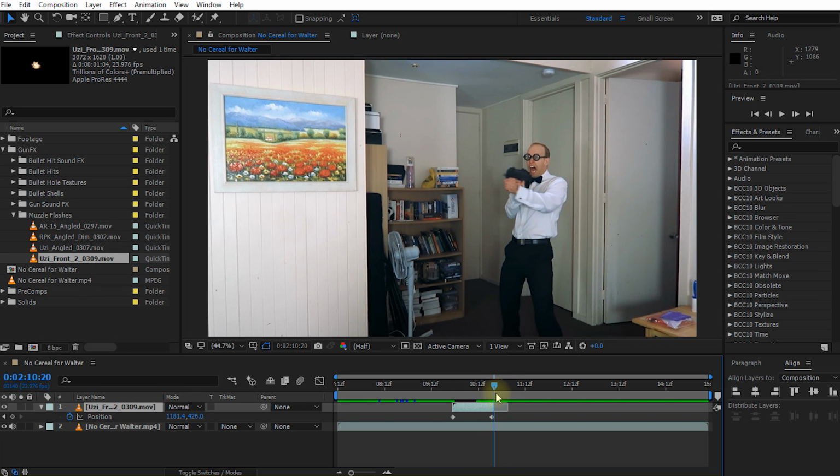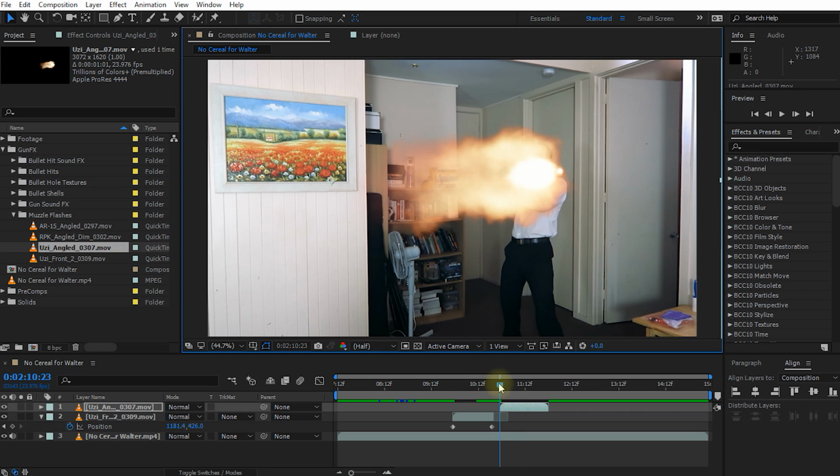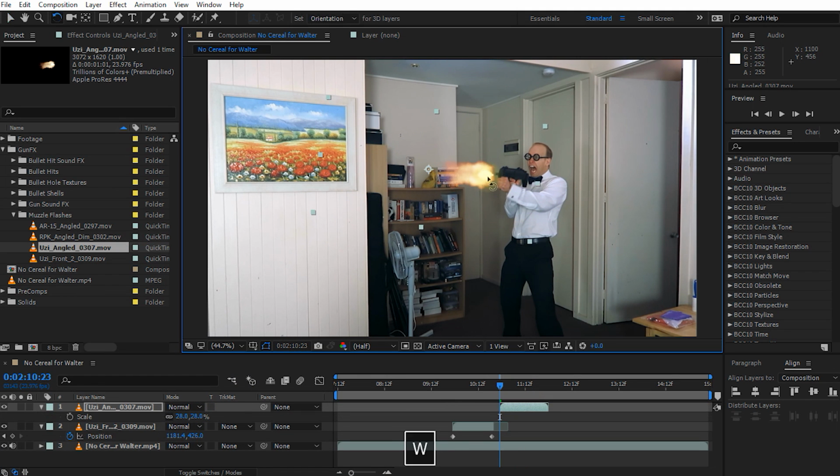Let's give Walter just a short break from shooting and then insert the Uzi angled stock footage element. So let's grab that clip and drop it into our composition. Again, it's a pretty cool looking element. Let's go to the beginning and scale this down and position it at the tip of the gun.